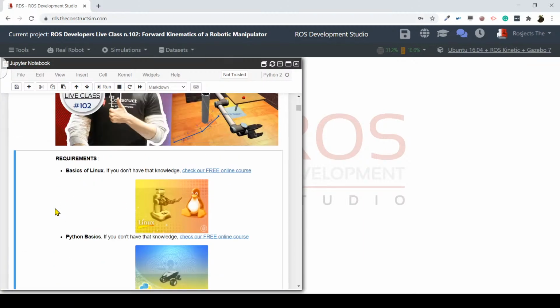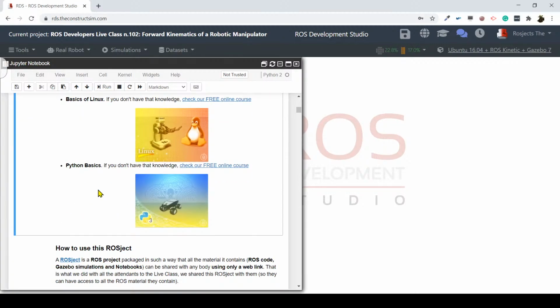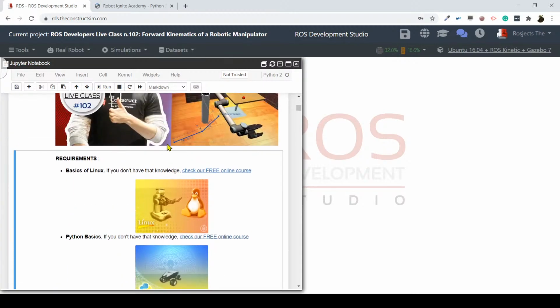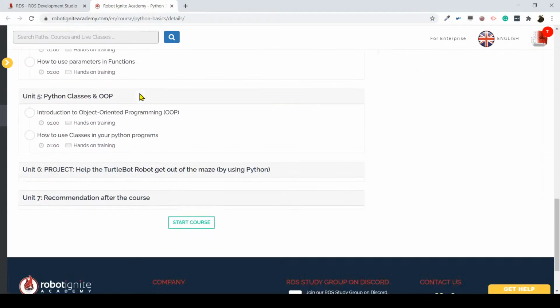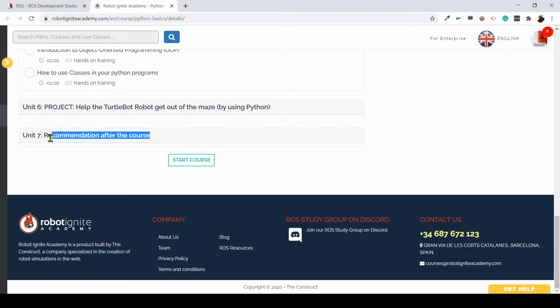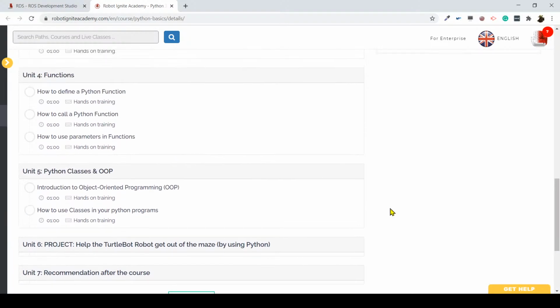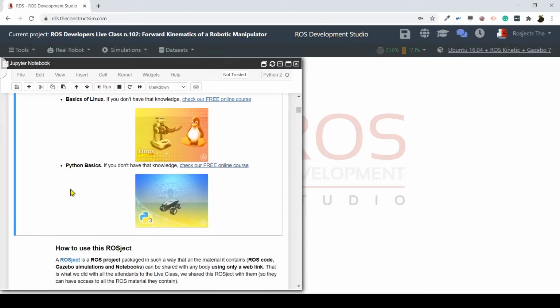Here are a couple of prerequisites that you should have in order to properly follow this live class. In this case, it's to have a basic knowledge of Linux and a basic knowledge of Python. Both of them you can complete completely for free in our academy. We have both of them here. We have the Python 3 for Robotics course, which is completely free. In case you don't know anything about Python, this course is going to be perfect for you. And in case you want to test your skills or improve them, you can also have a look at this course. It's completely free, as I say, and the same for the Linux one.